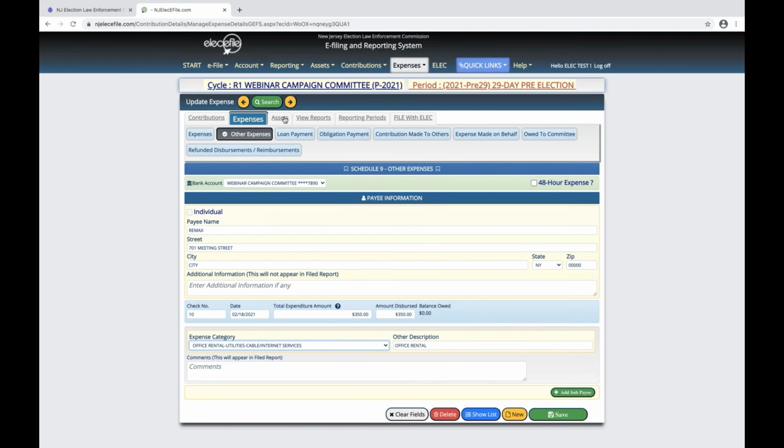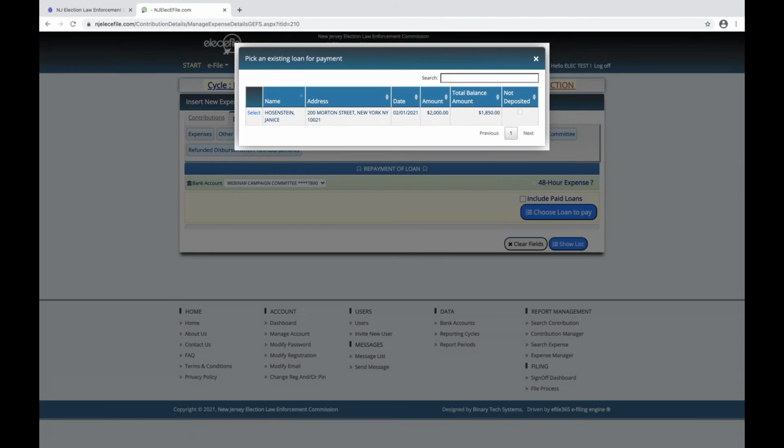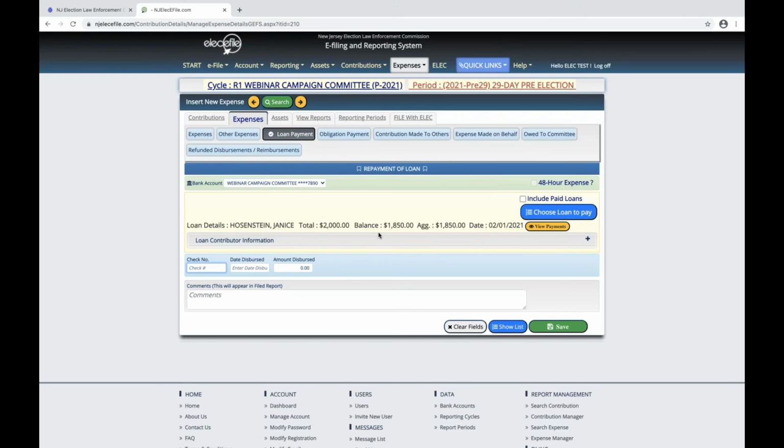Okay, let's move on to loan payment. For loan payment, you can only select a loan that you've already entered, or if you put it in midstream, you're required to put it in midstream, those that are not received in this period. So if you've moved it over from paper to here, you'll put that in that midstream area.